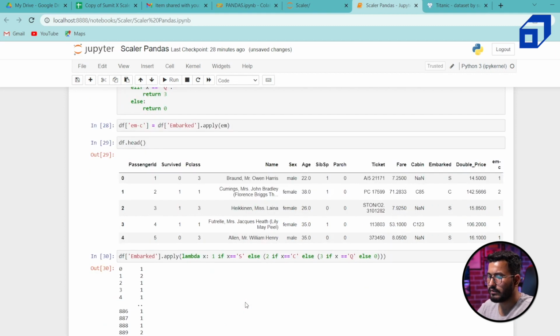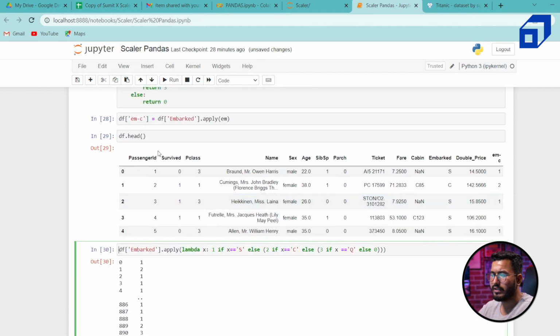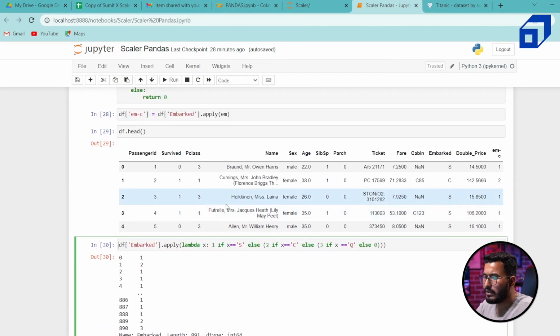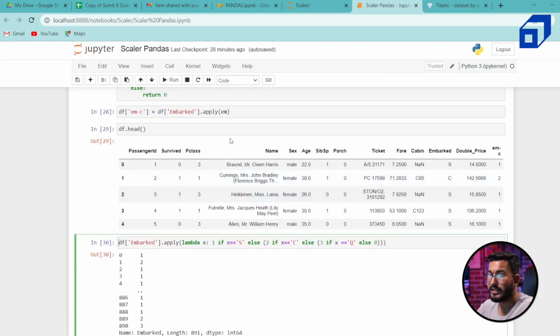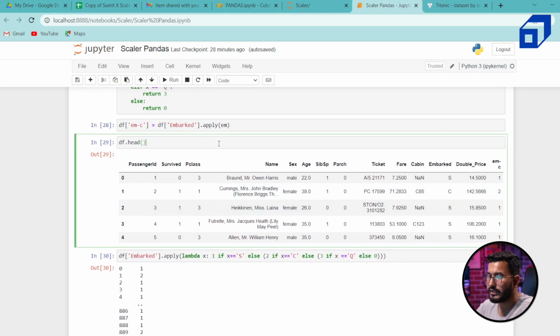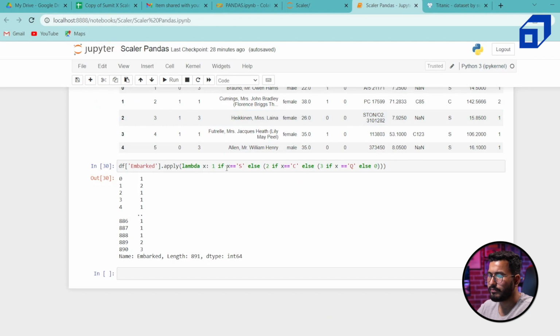Let's run it. Again we are getting the same output. Let's preserve it. Maybe we have already preserved it, so no need to preserve it again. But I hope you guys are able to understand how to create a new column based on a condition using a defined function and using a lambda function.